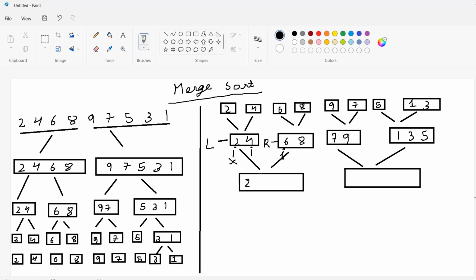Now compare again. Is i less than j? Yes, 4 is less than 6. So again i plus plus happens, but I can see that there are no values remaining in the left array, so it is completed. If all the values of the left array are completed, then we go to the right array. All the values of the right array are still there.